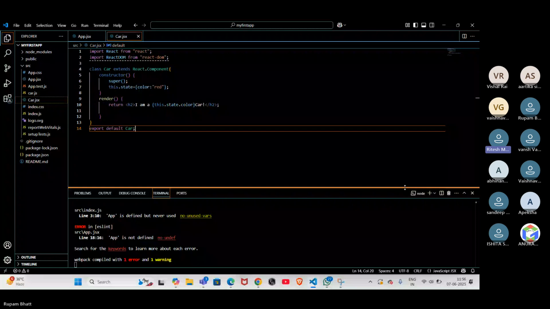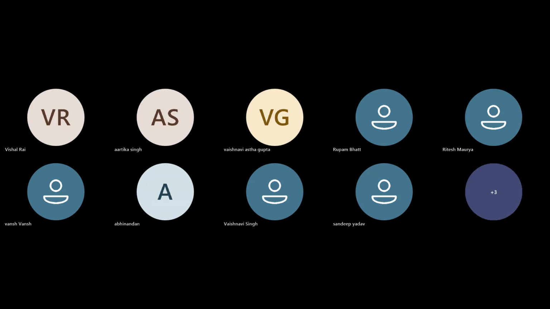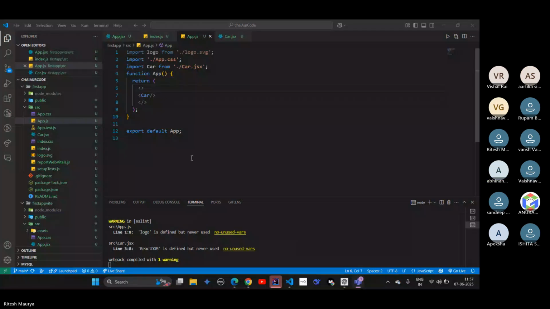Now I have created a basic React app. Let me share my screen. I have used a similar library which you are using right now. Just use this tool.